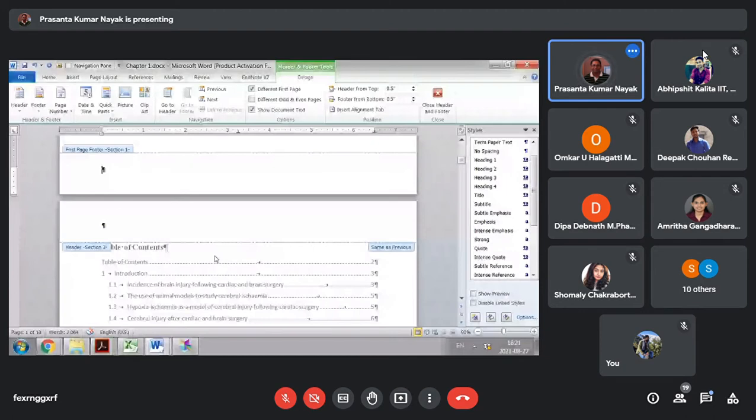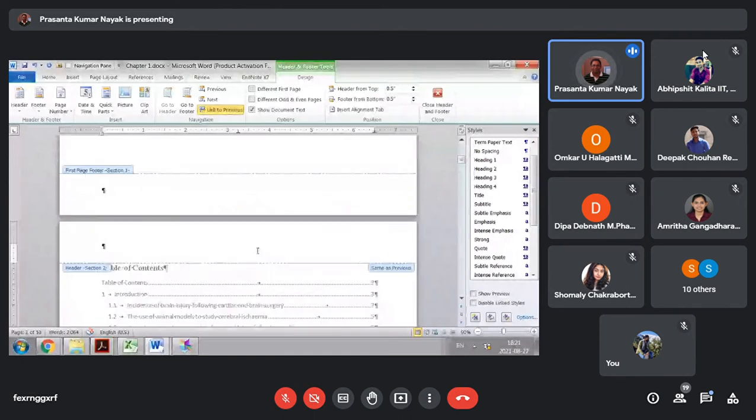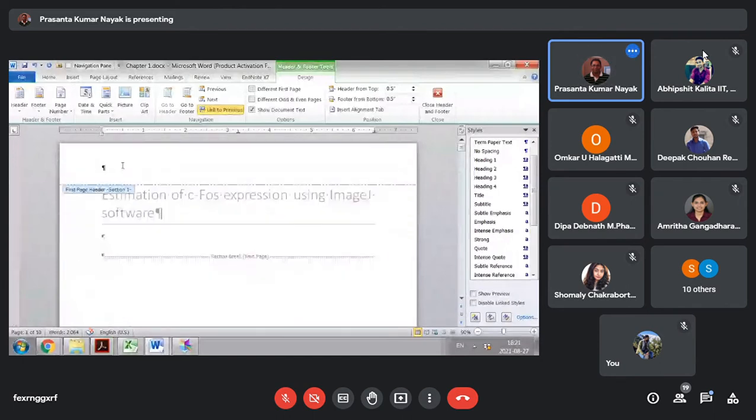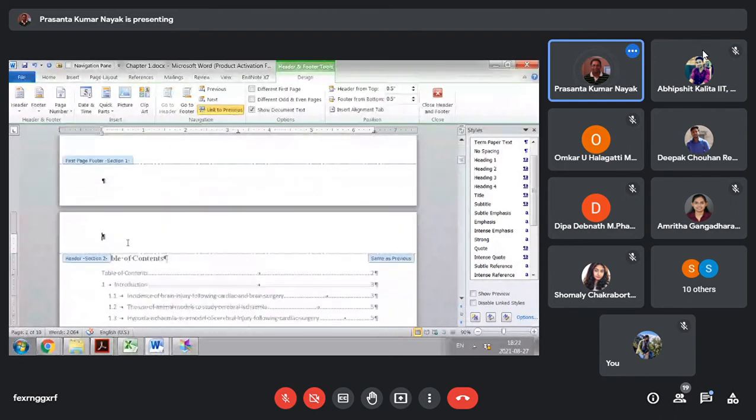So now the next thing is, in the next section, section 2 header, next page, it says same as previous. This header, if I type anything, will take the header of the first page, because headers are continuous by default. Headers are continuous by default, but you can change it.